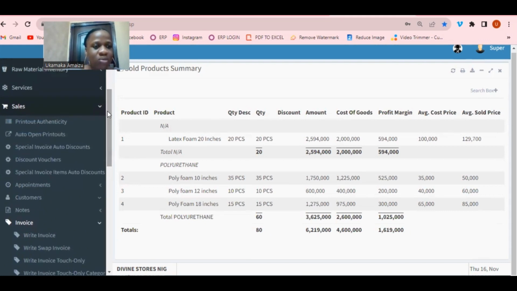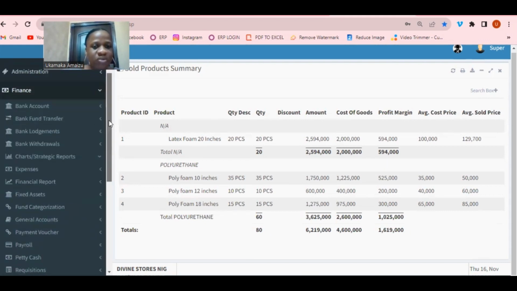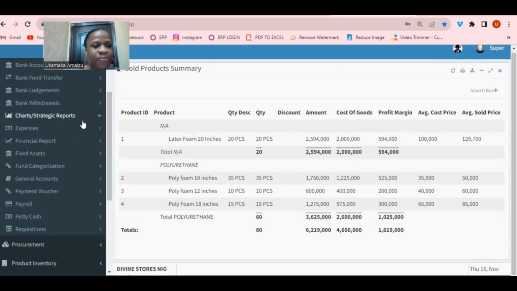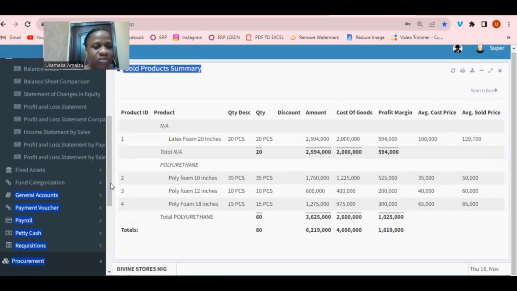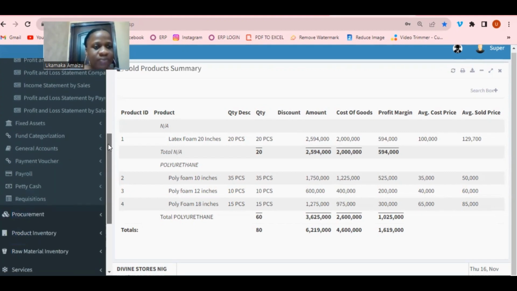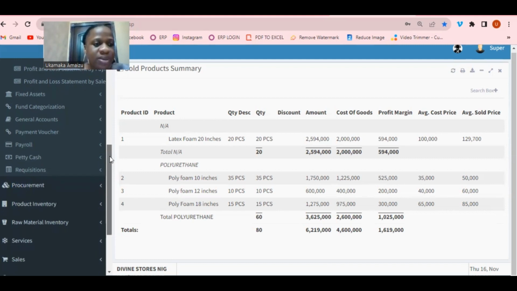Aside from this, there are also so many other reports. You can also see your normal financial report where you see your full profit and loss. This will show you gross profit. Here you will also see the balance sheet and every other financial report you want to see. You can also do comparison between years, so you can check your profit and loss for this year against last year.